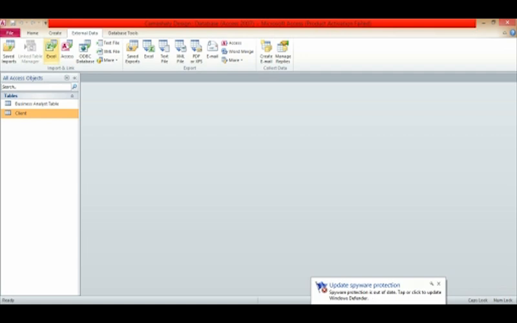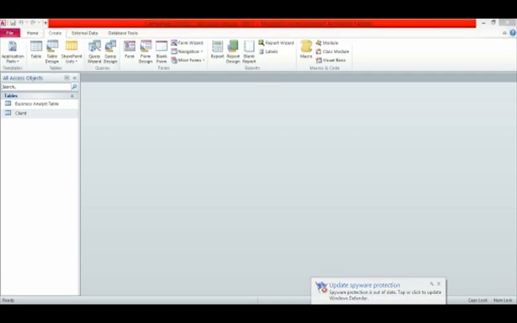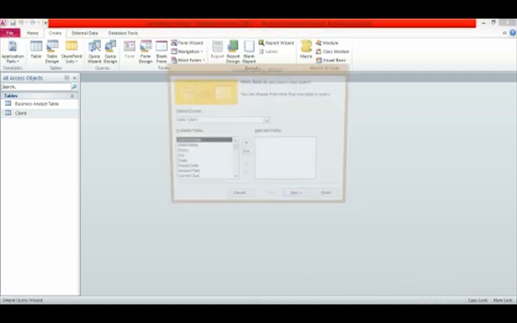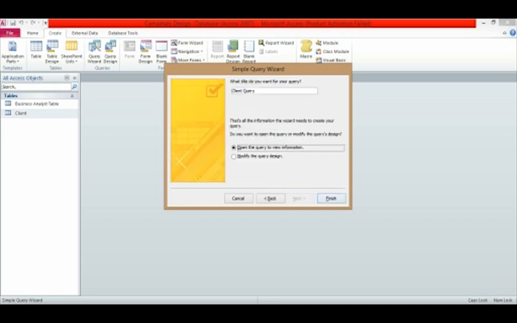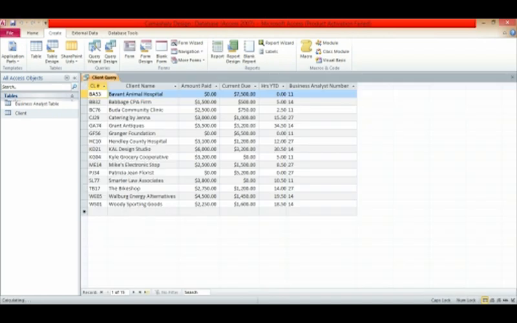Click on the Create tab and click on the Query Wizard button. Make sure Simple Query Wizard is selected and click Next. Now you will add fields to your query by selecting it and clicking the Add Field button. You will do this for client number, client name, amount paid, current due, contract hours YTD, and business analyst number. Once you are done, click Next. Ensure that Detail is selected and click Next.